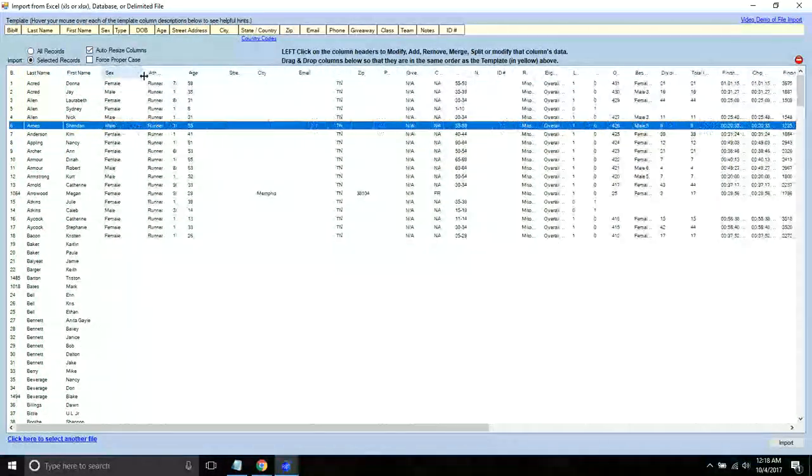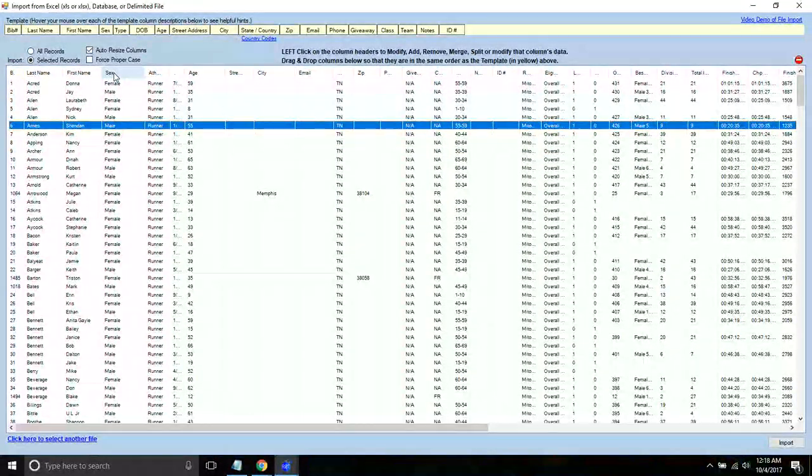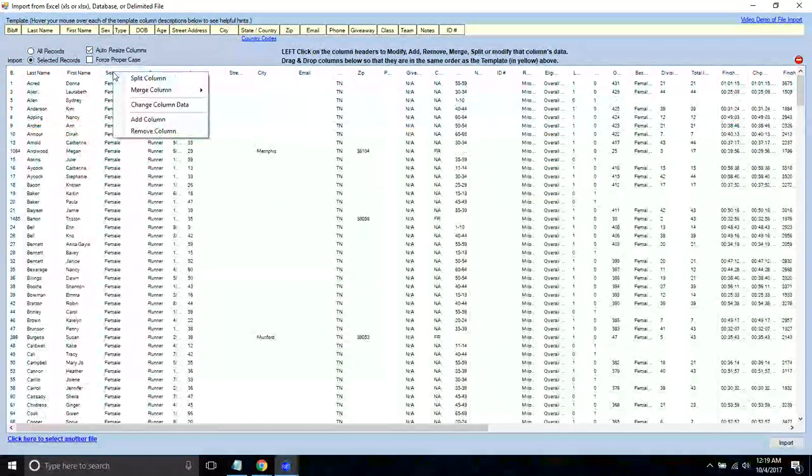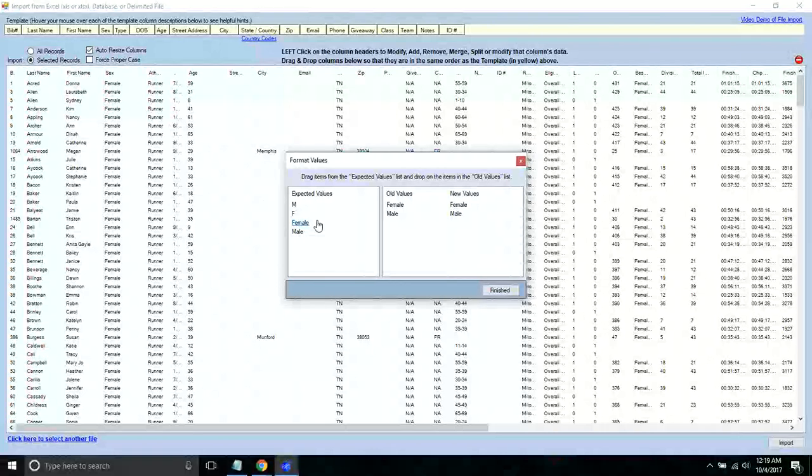Another thing is, let's say the file has data that doesn't match what the program expects. I've tried to make every column figure out the data. For example, for gender, if it's got boy, girl, woman, man, female, girls, women's, or whatever, it knows, okay, we'll map that to female. But if you wanted to double check that things are valid, you can do change column data. The expected value is M or F or male or female. So you can say, everywhere it says female, make it say F. Or everywhere it has a misspelling, make it say that. So there are different things you can do to manipulate that in here.